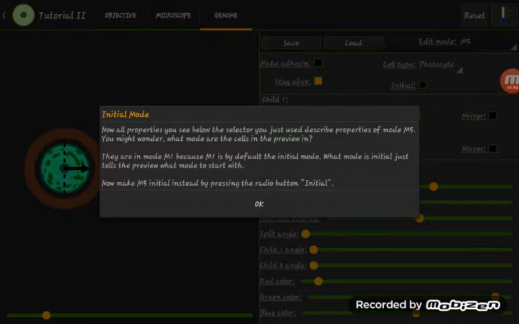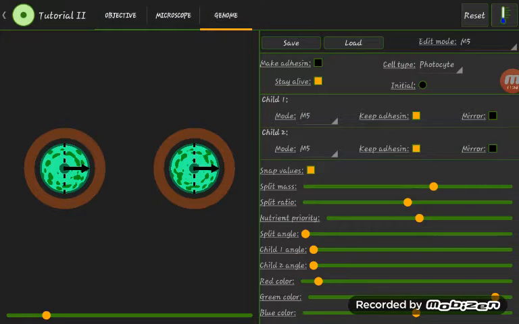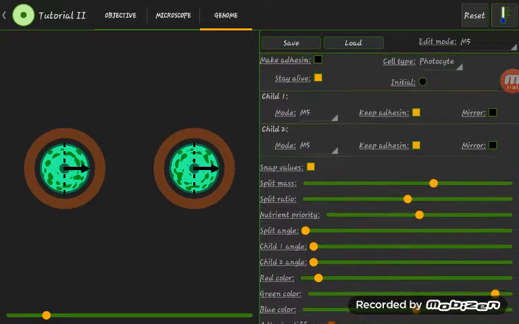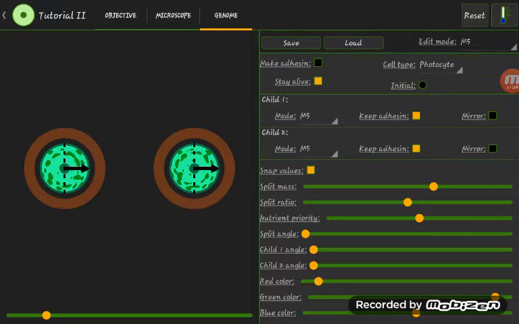Now all properties you see below the selector you just used describe properties of mode M5. You might wonder what modes the cells in the preview are in. They are in mode M1 because M1 is by default the initial mode. What mode is initial just tells the preview what mode to start with. Now make M5 initial instead by pressing the radio button initial. Okay.